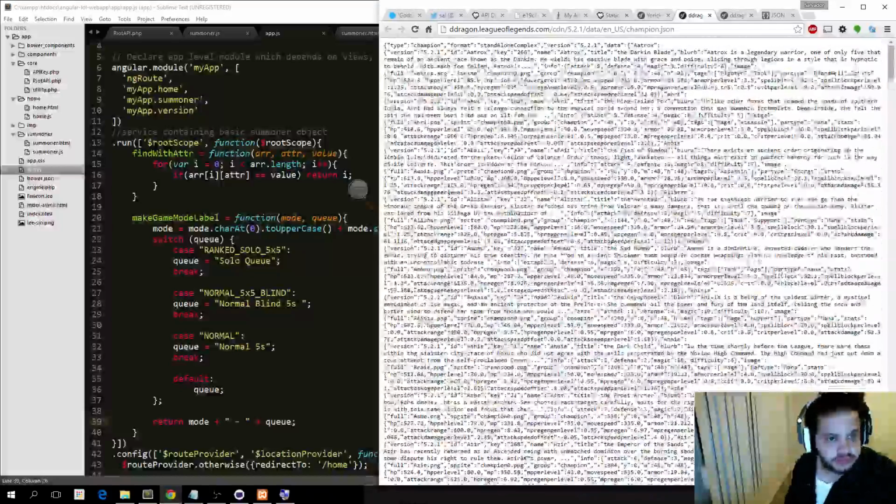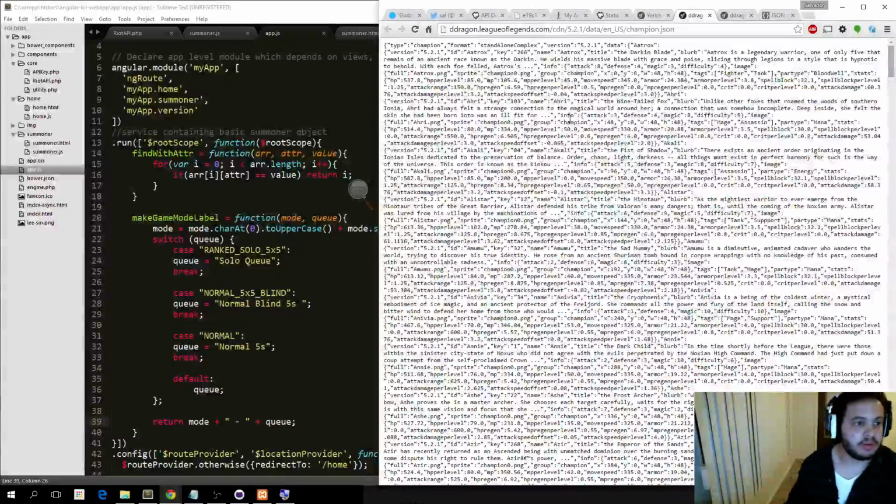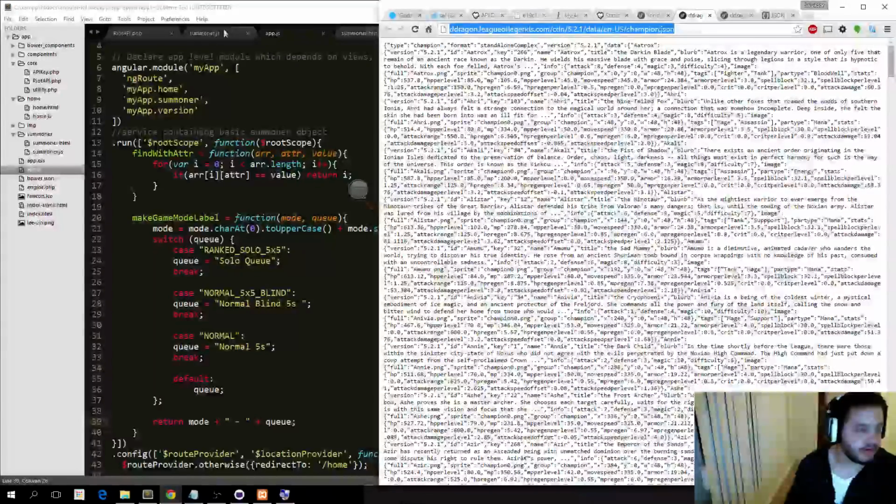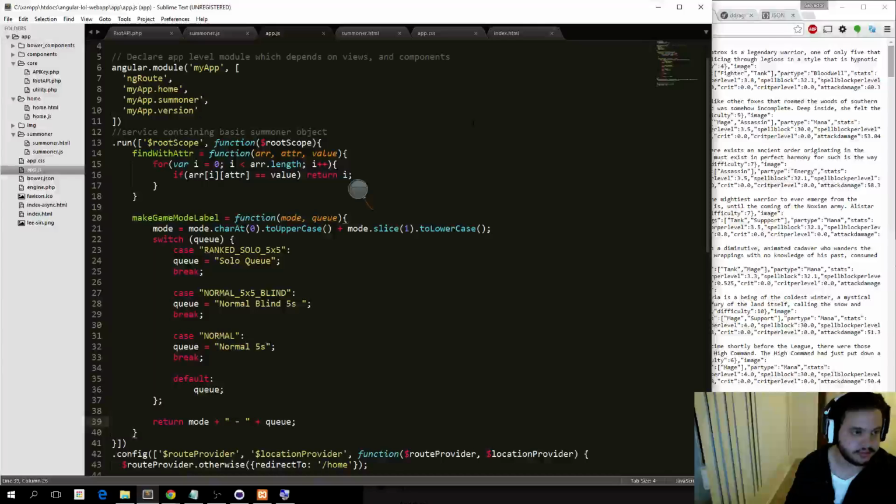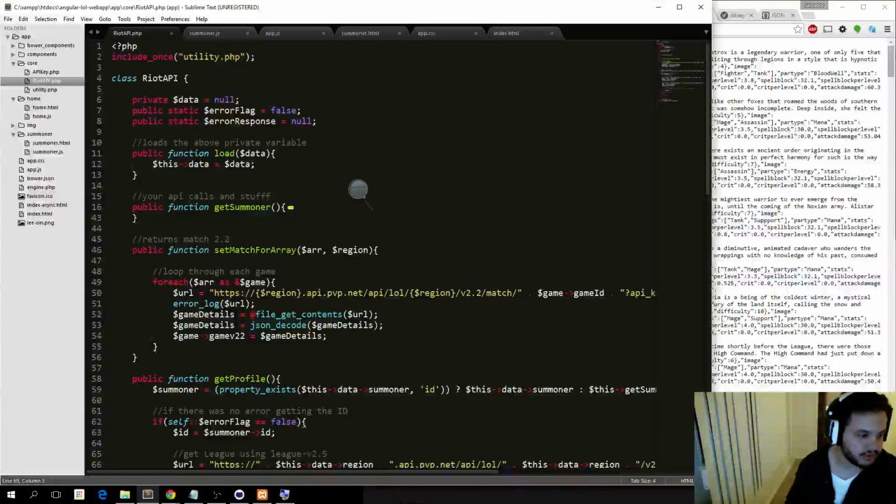This is what we'll do. We're gonna take this URL and we're also gonna make an AJAX call for this. We're gonna fetch it from the PHP, like we're fetching all the other API calls.